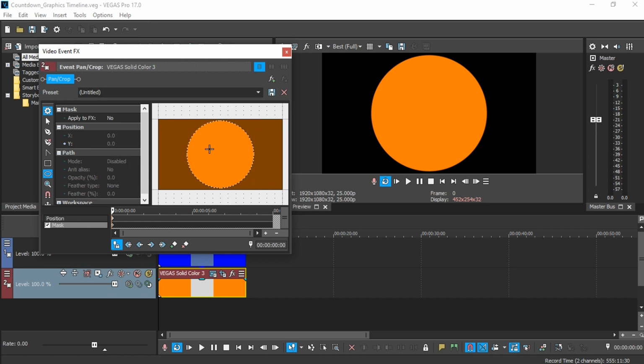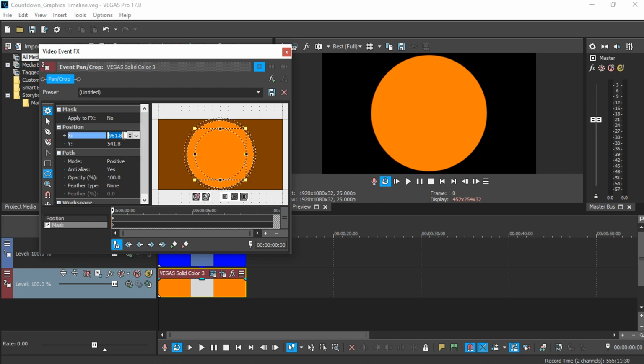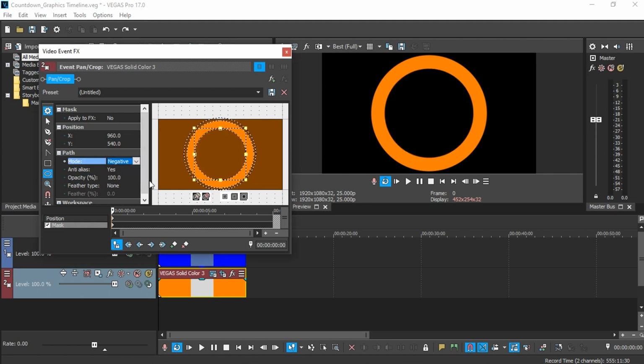And then you want to add a second circle, which is a little bit smaller. And we want to do the same process, with 440. Once you've done that, select the smaller circle here and choose the mode to negative. So we have this nice circle shape here.